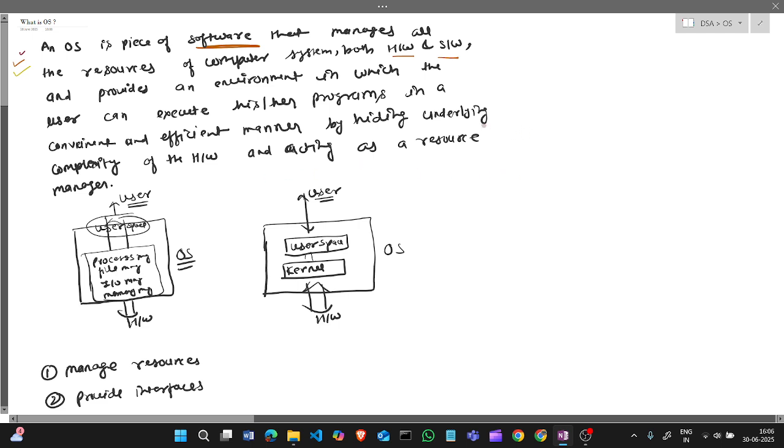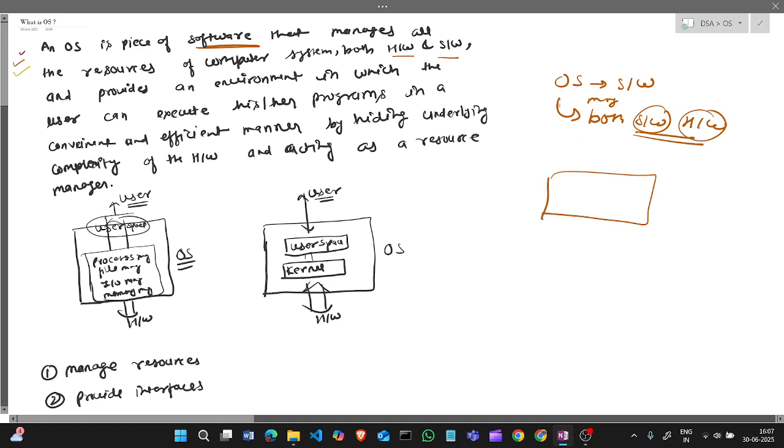So what is this definition saying? OS is a software. It manages both software and hardware of a system, and it provides the environment in which the programmer can execute their program in an efficient manner. It provides the environment where the user can execute his or her program without knowing the complexity inside, how it is working.